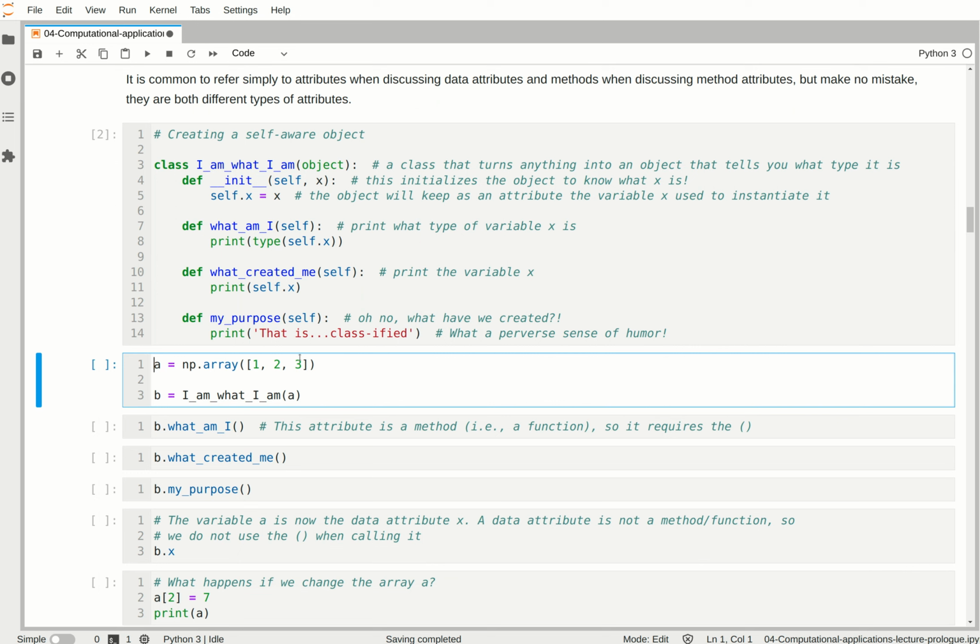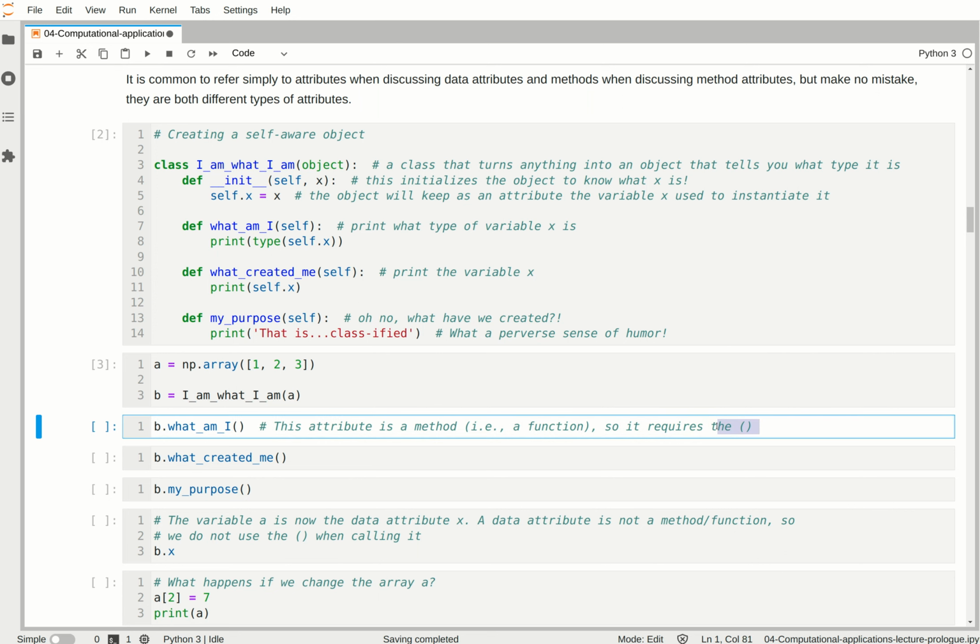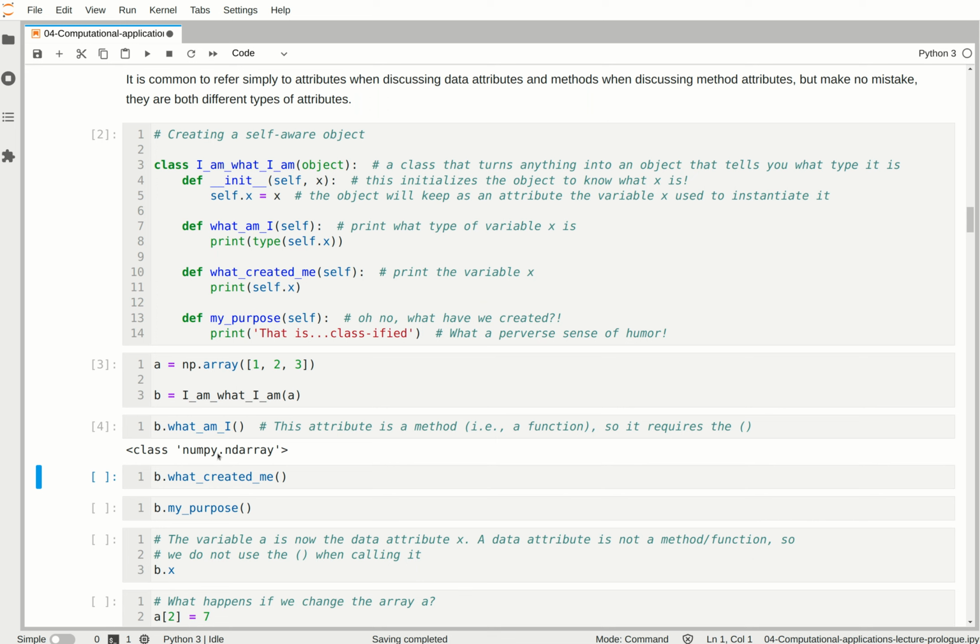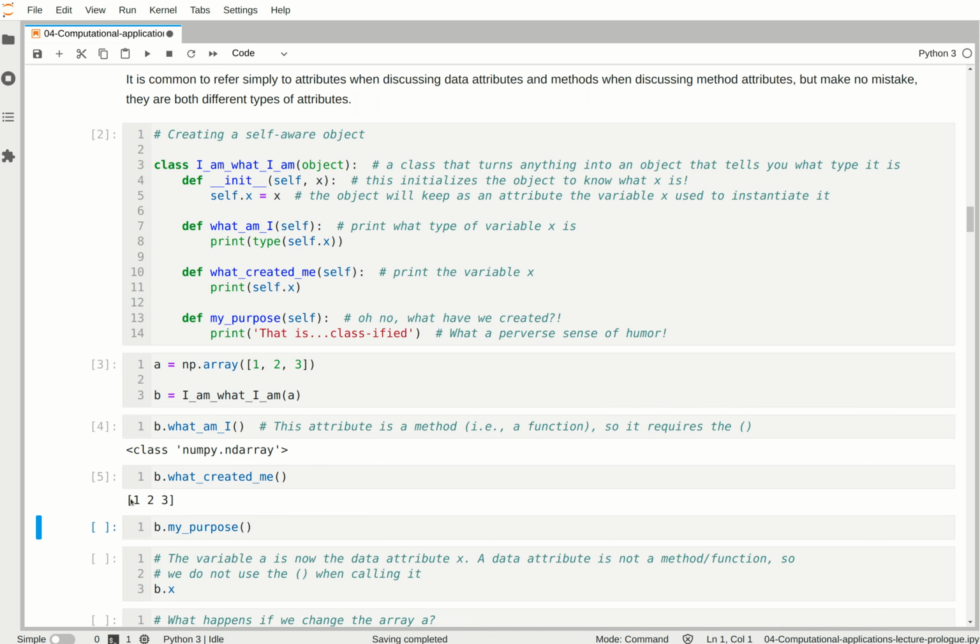I now create a variable A that is a NumPy array, and then I create this variable B that is this instantiation of this class using the variable A. Now, I can ask B, what am I? This attribute is a method. It's a function. It requires, again, the parentheses. If I say, what am I? It'll say, well, you're a NumPy array, an ND array. If I say, okay, but what actually created me? It's the variable 1, 2, 3.